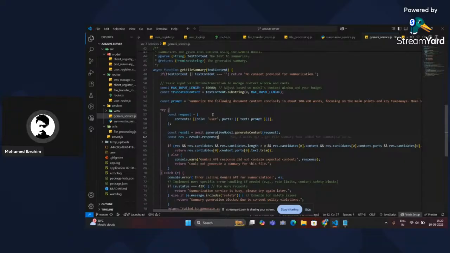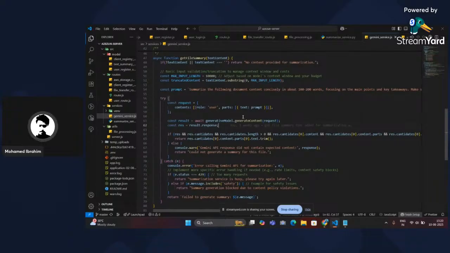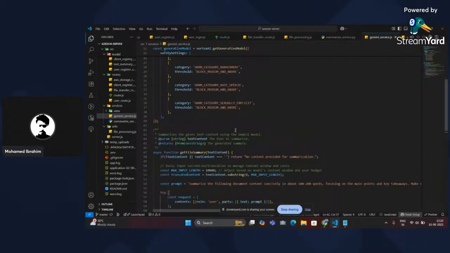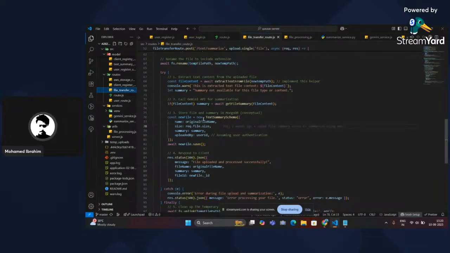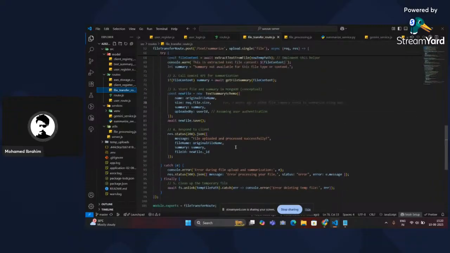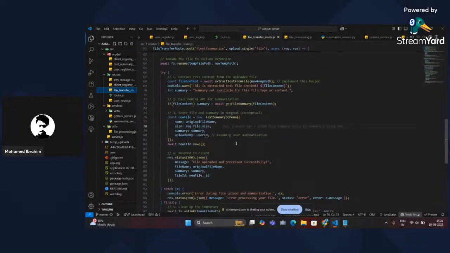Once it gets the prompt, the model will start to react to it and provide the response. The response will be returned from this get file summary function. So here the text summary will be provided, along with the file name, the file size, and the user ID of the user who uploaded this file. So this is for the text summarization of the file.